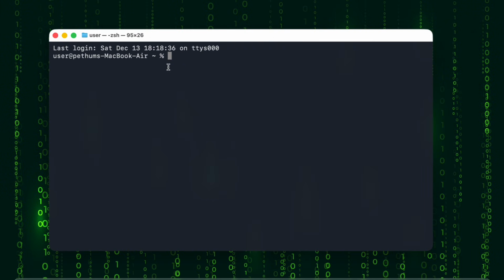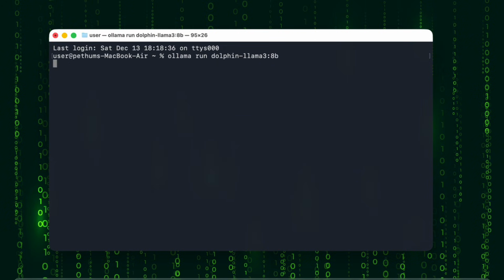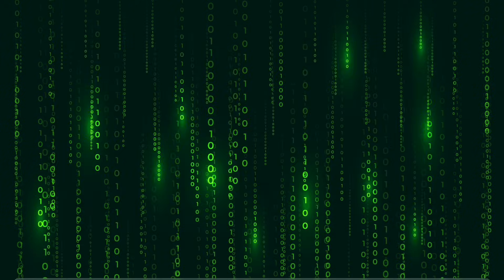We want to run the command: ollama run dolphin-llama3:8b. The first time we try to run Dolphin 3, it is not downloaded yet, so it starts downloading automatically. I already downloaded it on another user account, so I don't want to download it again. Let me stop this process and switch to that user account.